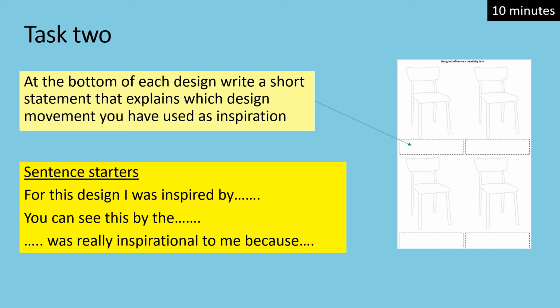So your sentence starters you could use for this activity are: for this design, I was inspired by. You can see this by the. Blank was really inspirational to me because blank. So let me just give you a very quick example to help you. So I'm going to use the first 2 sentence starters in that bright yellow box.